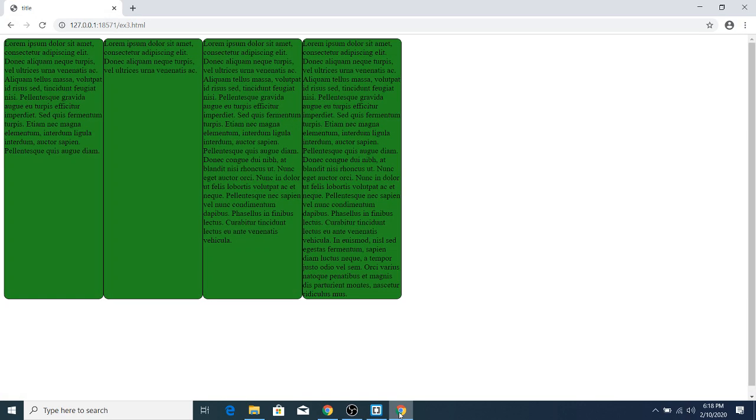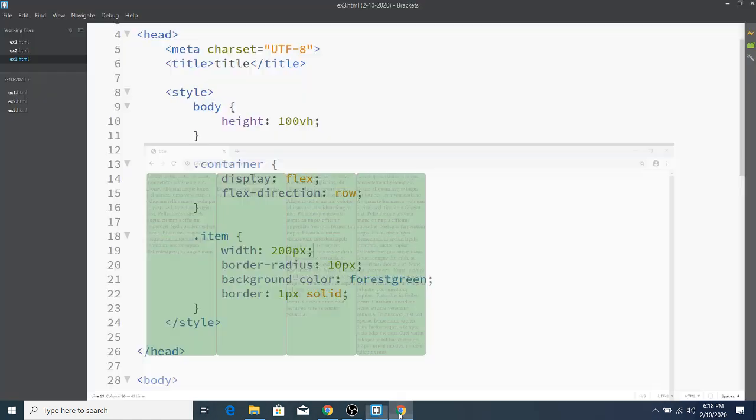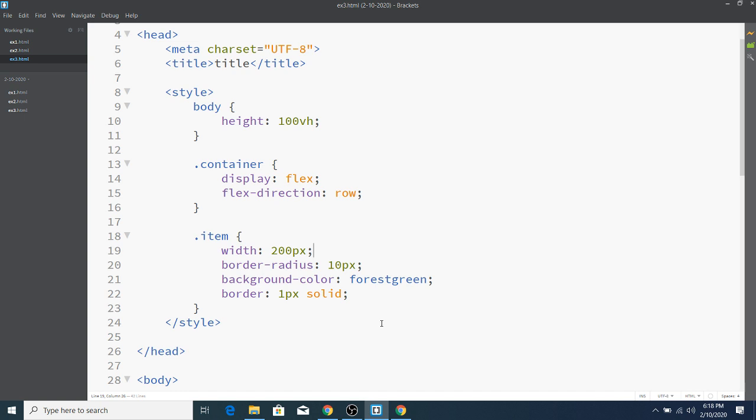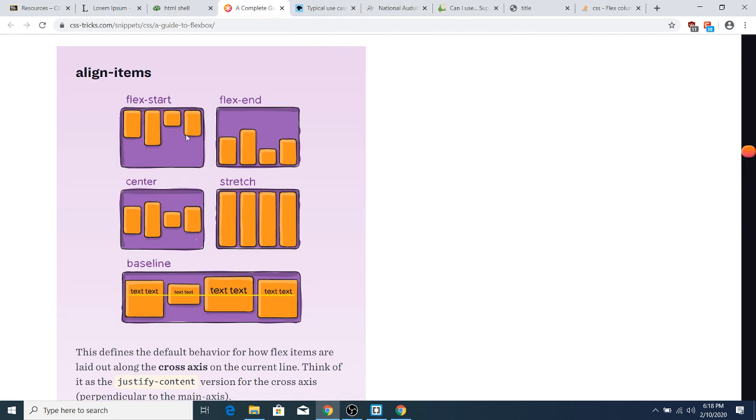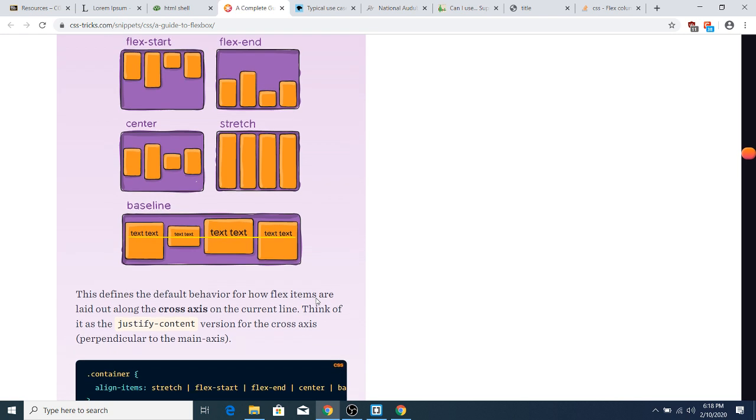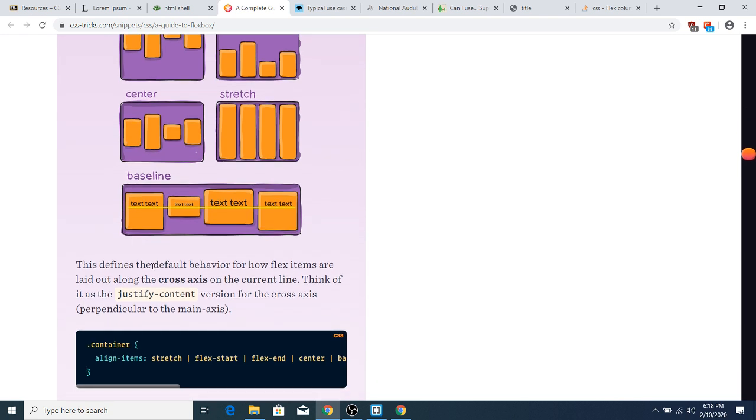And so right now it should look like this. So, align items. This orange part right here is essentially going to be the text. This defines the default behavior for how flex items are laid out along the cross axis. Think of it as justify content for the cross axis.